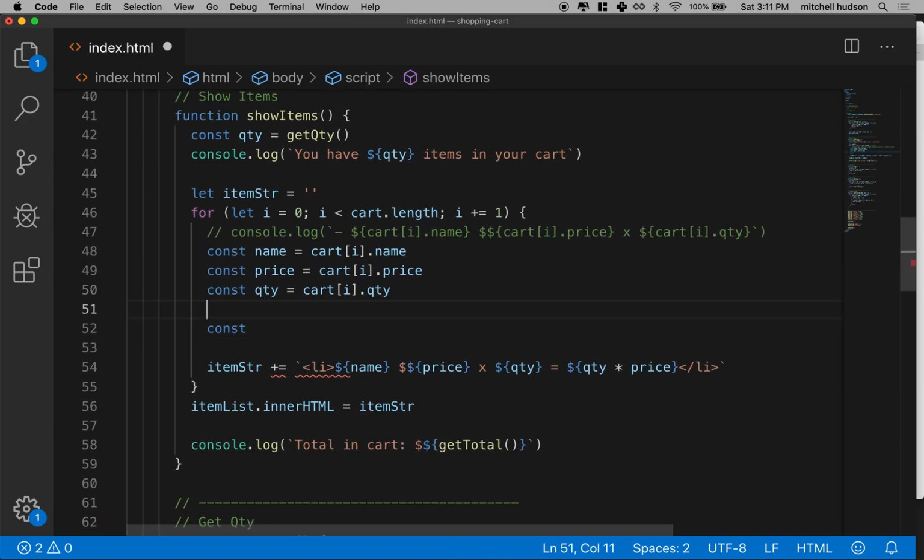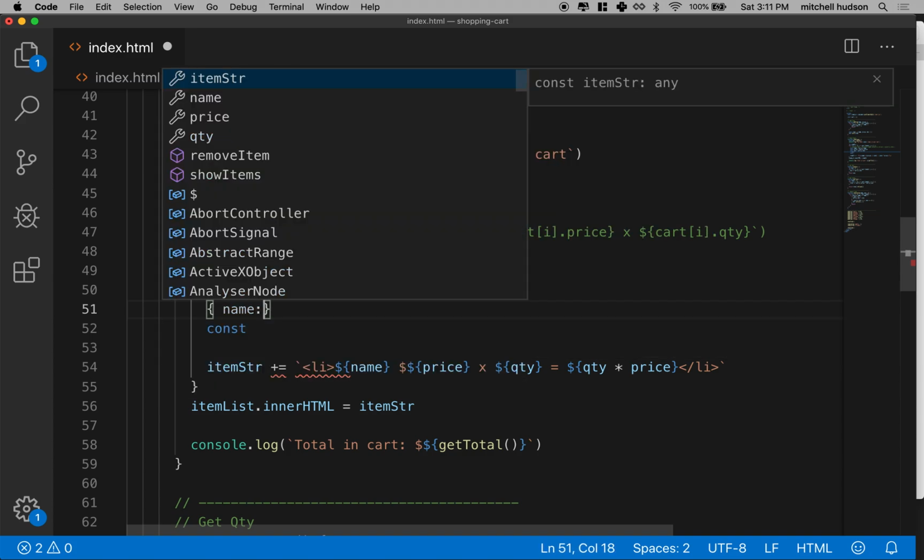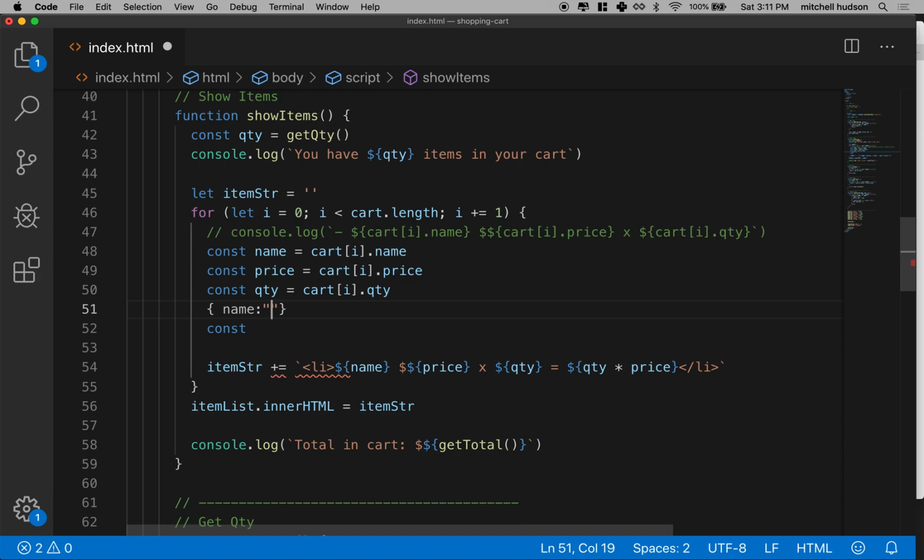So let me put a comment in here. So let's say the name of this item is, it's an apple, and the price of the item is 99 cents, and the quantity is 3. Okay? Let me put some spaces in there. There we go, right? So let's say we started with this. I'm going to put a comment here, right?